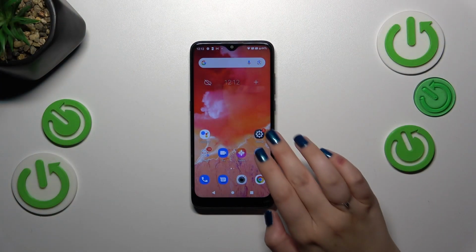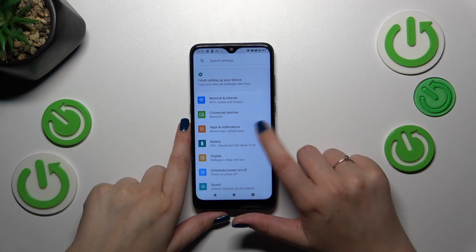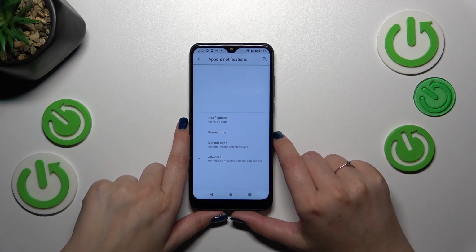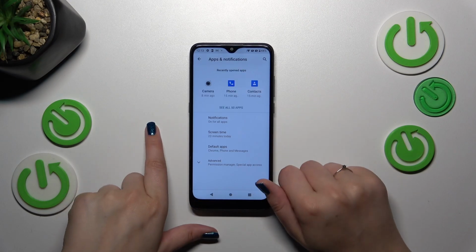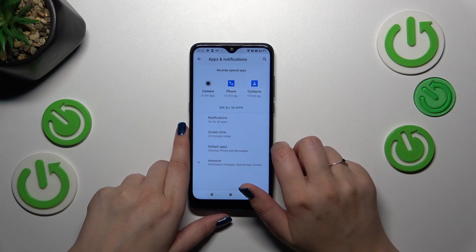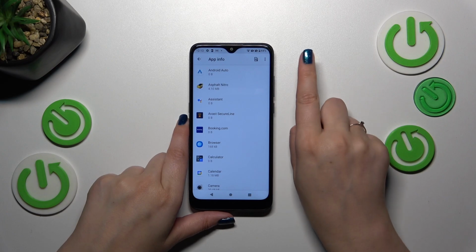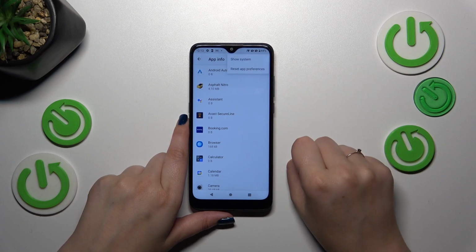So let's start with opening the settings, and then we have to find the apps and notifications option. Now let's wait, because we have to tap on see all 50 apps, of course 50 in my case, no worries. If you've got less, that's okay. Let's tap on it and then tap on the 3 dot icon in the right upper corner.